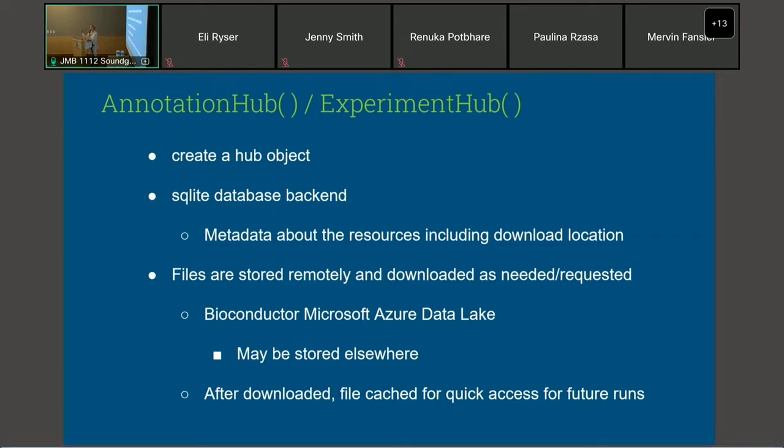So files are stored remotely instead of in a package or somewhere, and they're only downloaded as needed or as requested. If a contributor doesn't have a location to store that data, Bioconductor provides a default location, currently the Microsoft Azure Data Lake resource, but they can be stored elsewhere on institutional servers, Zenodo, a publicly accessible server. They're stored remotely and downloaded as needed, and then cached locally. So there's an expensive download once, and then if you call that resource again on your local machine, it'll be really fast because it'll find that locally downloaded resource.